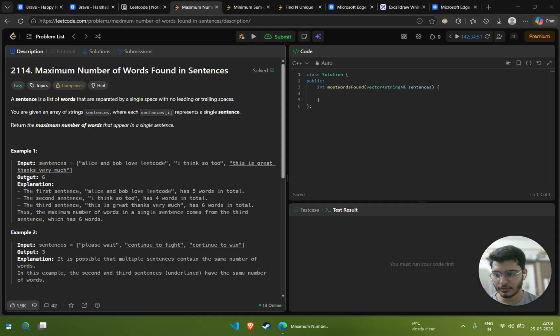Hello everyone, today we are going to solve LeetCode problem number 2114, maximum number of words found in sentences. It is an easy level problem on LeetCode and it is quite easy. Let's first try to understand this.